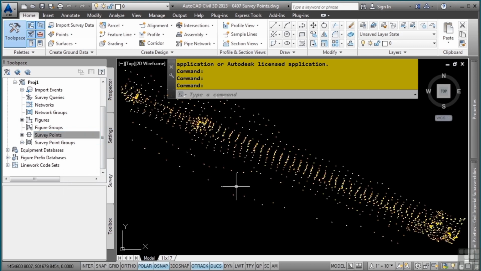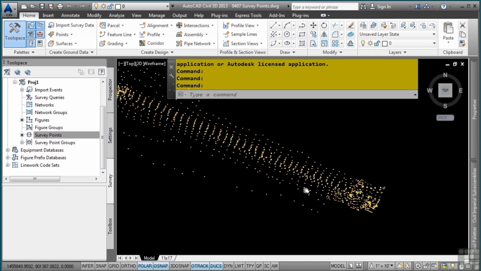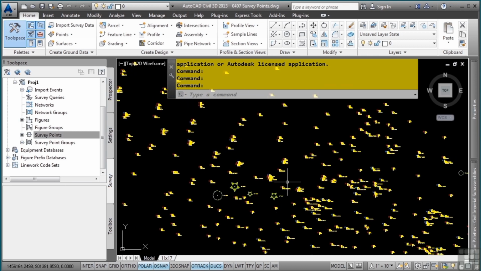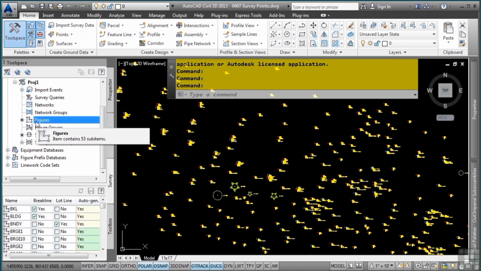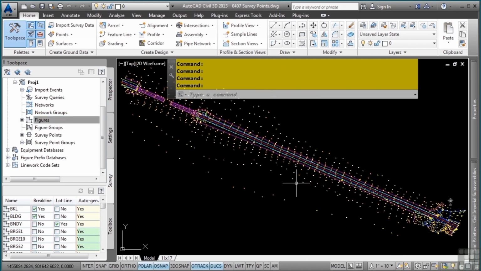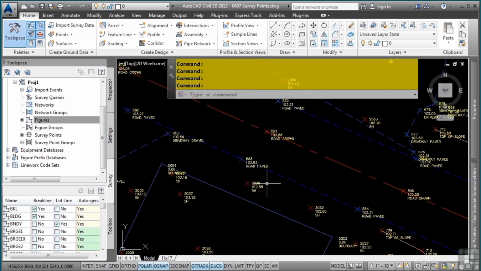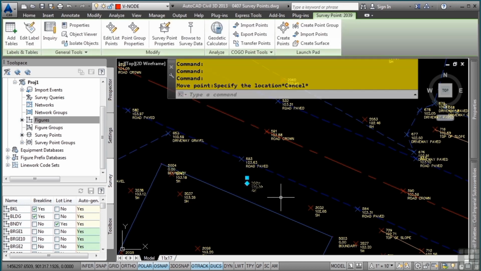Again, as mentioned before, the way the points appear will be governed by the description key set as defined in the Settings tab under the Points category. I'm going to insert my figures to get a better view of my existing topography. So let's zoom into some points and notice that when I select a point, I cannot move that point. If I want to edit this point, I would have to do so through the survey database.